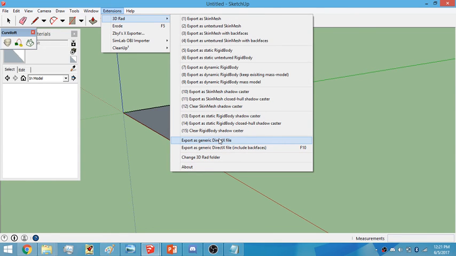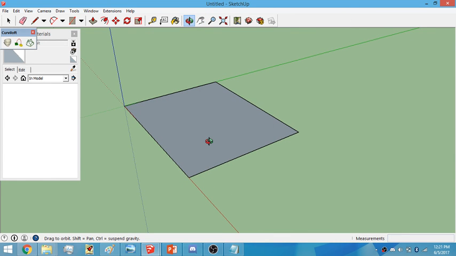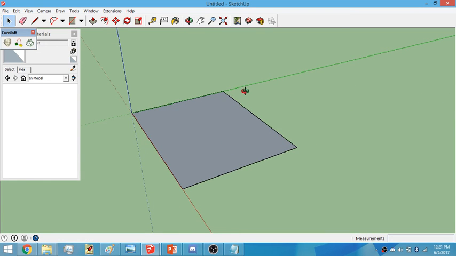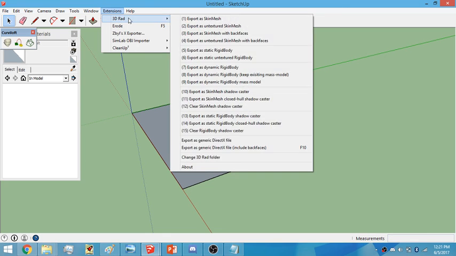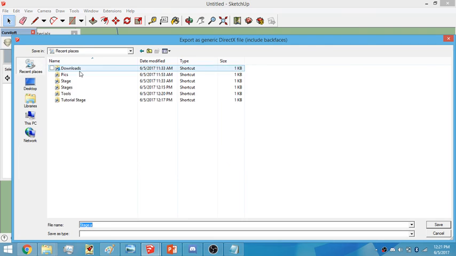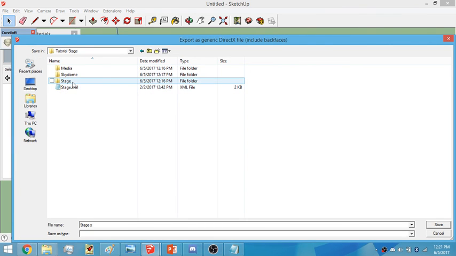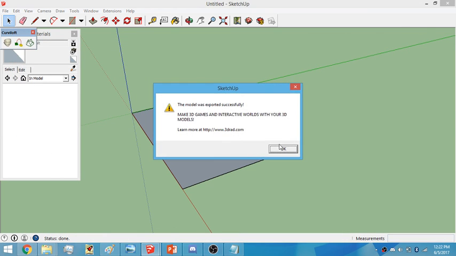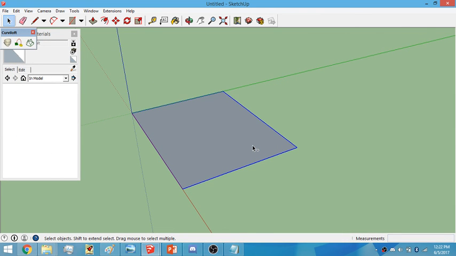So export as generic X file. So it won't have any backfaces. The only thing that will show is this. And this won't be shown, okay? So export. I'm going to export with the backface. I just made the folder, right? So it should be recent. Yeah, it is. So go to your stage, go inside stage, name the X file whatever you want. So I usually call them stage. But since it's parts, I'm going to call it stage one or part one if you want. Save it, and we'll say exported successfully.